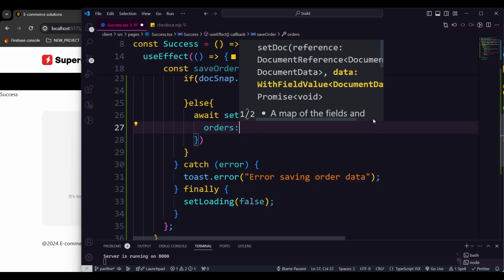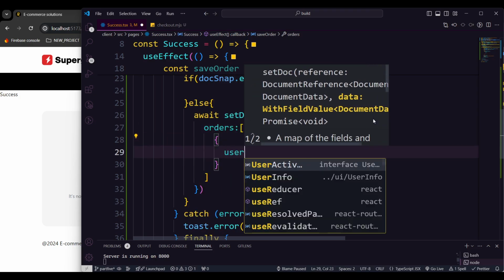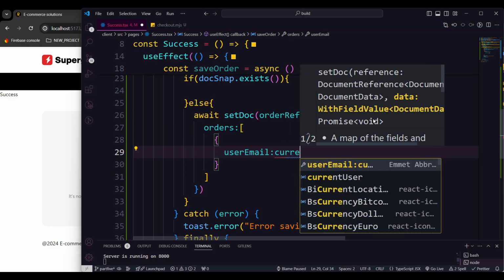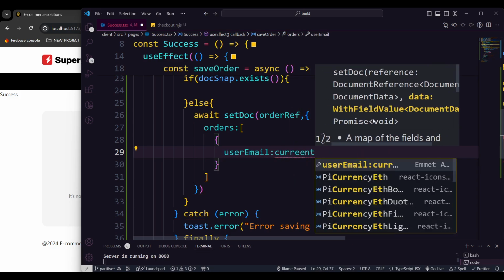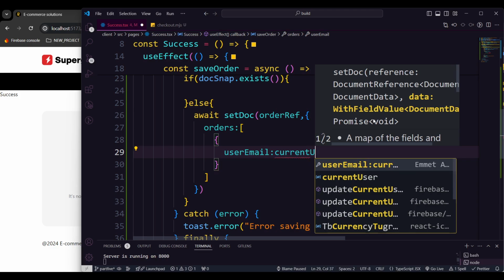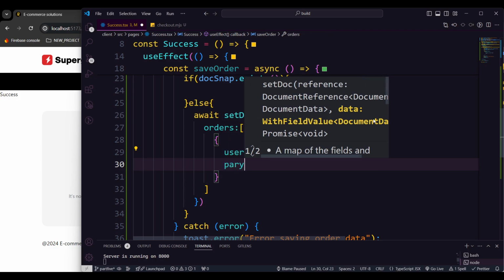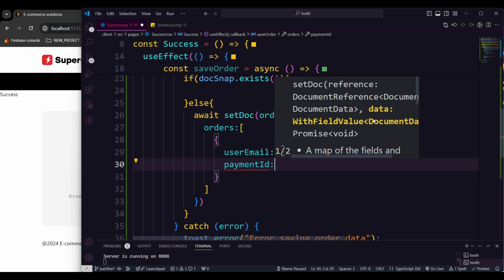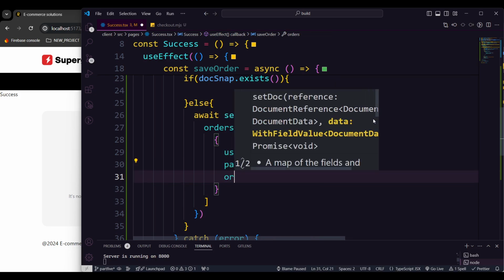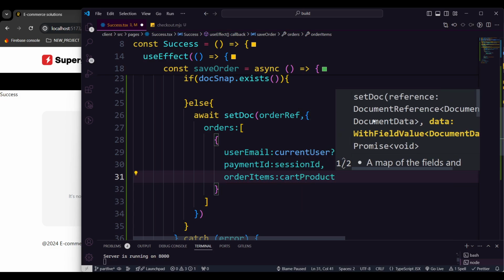Okay, so in that orders we're going to pass one array, an array of orders. So first it will go in the object, so it will be user email, that should be the current user. It will be the current user's email, and after that the payment, we're going to pass the payment ID, which is going to be the session ID which we are rolling back at the top. And now order items should be the items of the cart product, we're going to pass the entire cart product there.